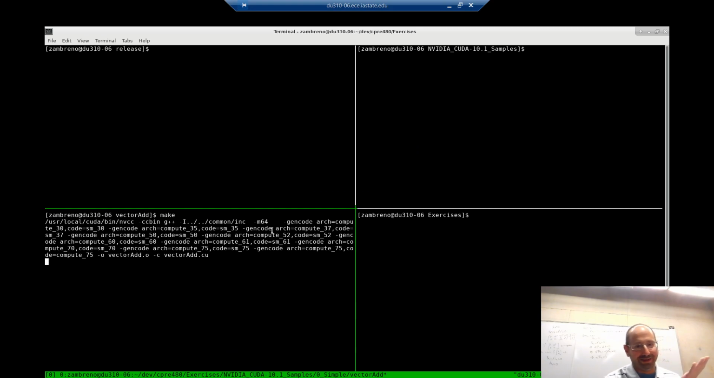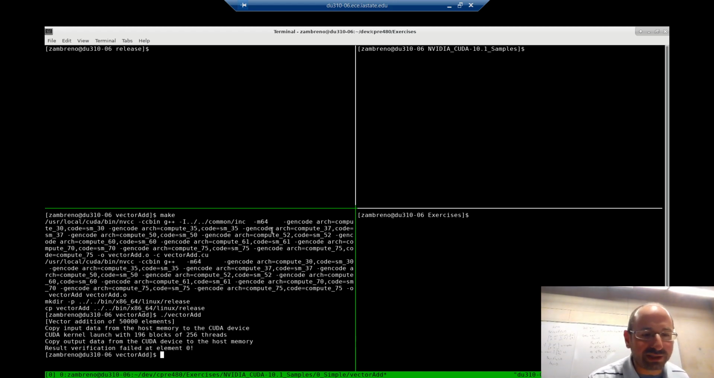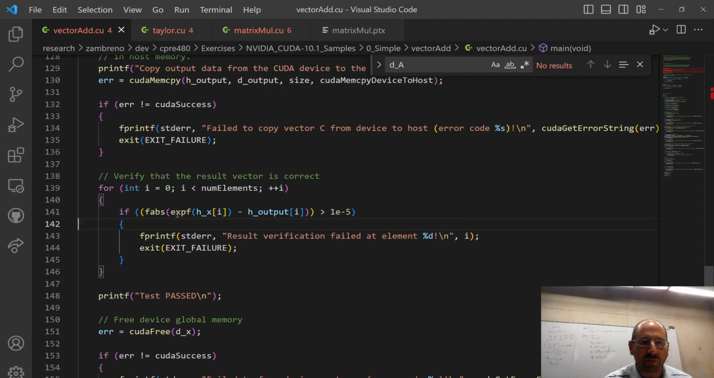So at least it should compile. We should get code that does something, I guess. It's going to be wrong still because it's not actually computing vector add. So it's still called vector add. I didn't change the make file. And it's going to report result verification failed at element 0, which it should, right? I mean, what is the verification doing? It's checking whether or not the actual EXPF function gives us the same result as what we calculated in our kernel and whether it's within some certain range.